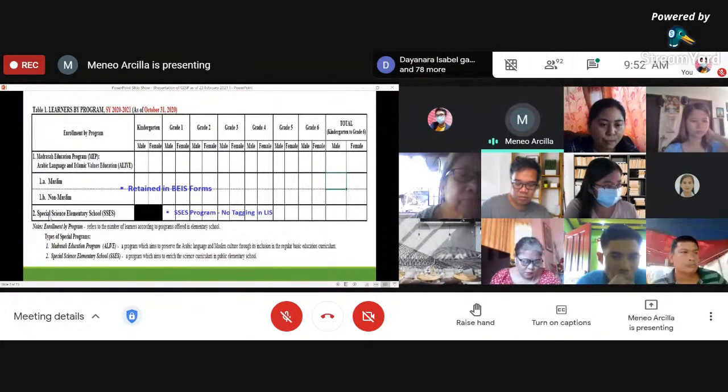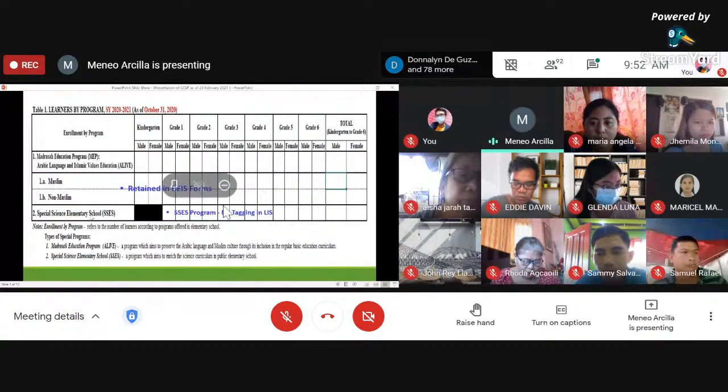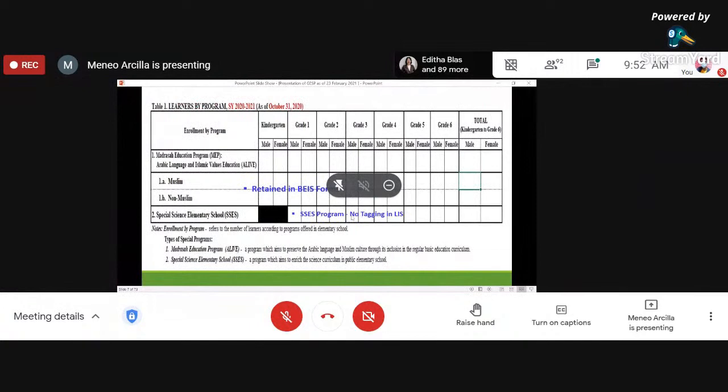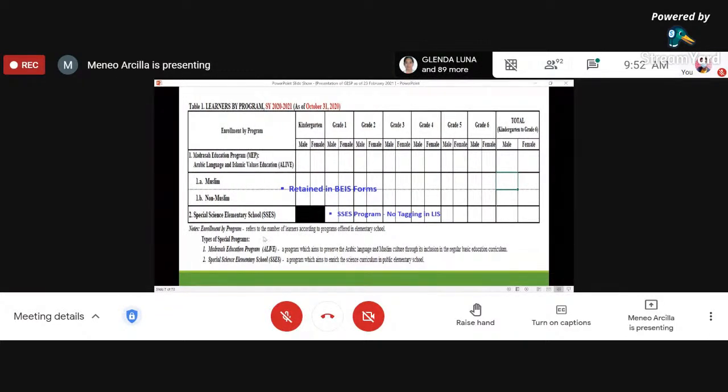And number 2 is the Special Science Elementary School. We need data from grade 1 to grade 6. This is still included dahil po this is not tagged in the LIS. So kailangan lumabas po dito, the SSES program. So we have there the definitions of ALIVE and also SSES. That will be our guide in determining the data to be encoded.